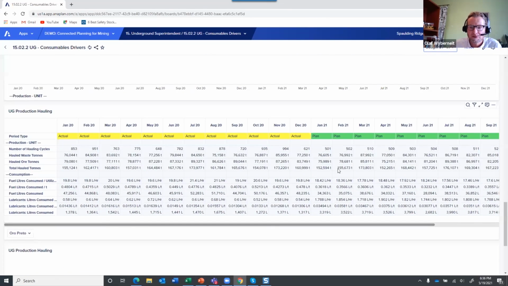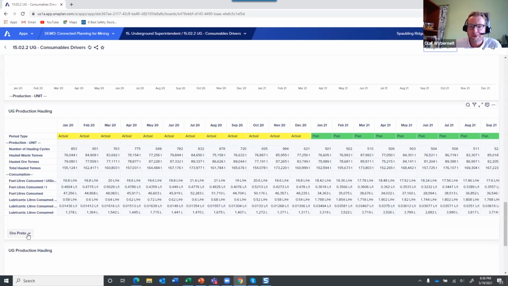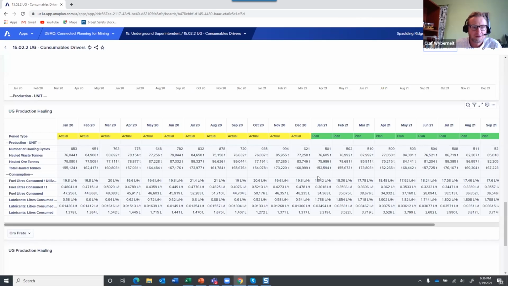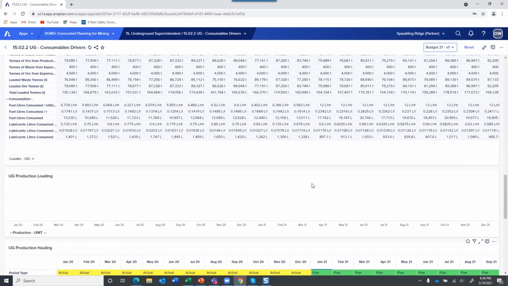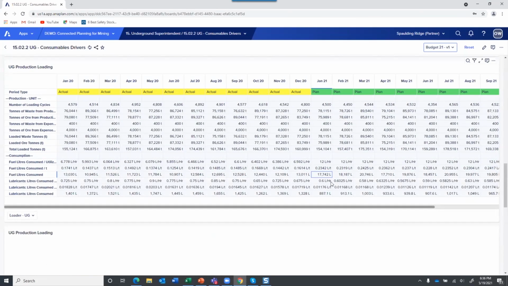I should be able to see Pareto, the liters consumed. I'm just looking for the number here. I think you're looking at hauling. I think loading was just above. Correct. I was like, that does not look correct. There's the number that I was looking at, 17,000 liters.